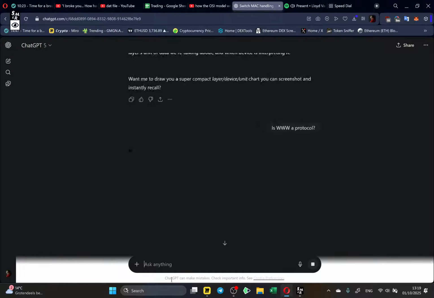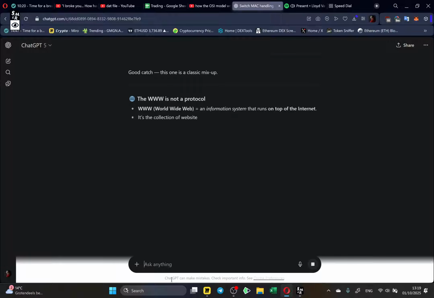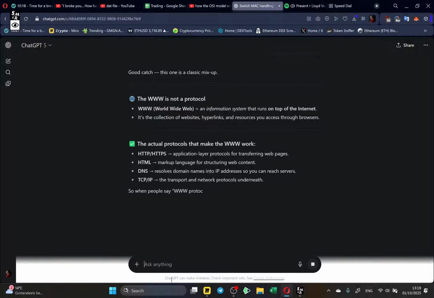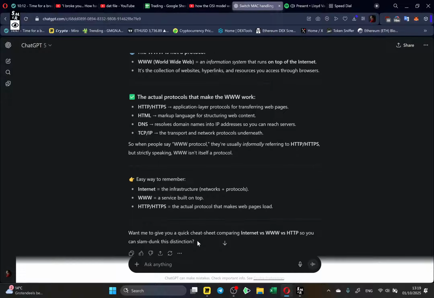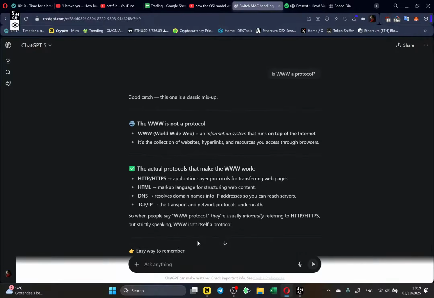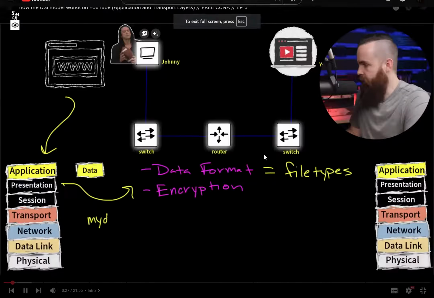It's the interconnected web or something. An information system that runs on top of the internet. It's the collection of websites, hyperlinks, and resources you can access through browsers. Okay. It's on the upper layers of the OSI model.